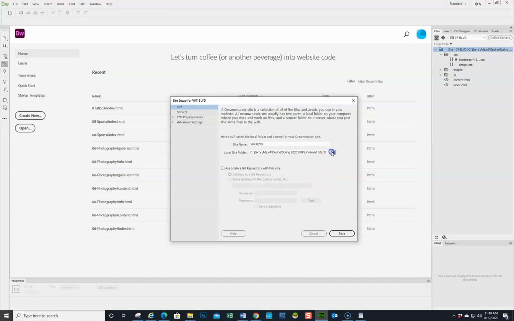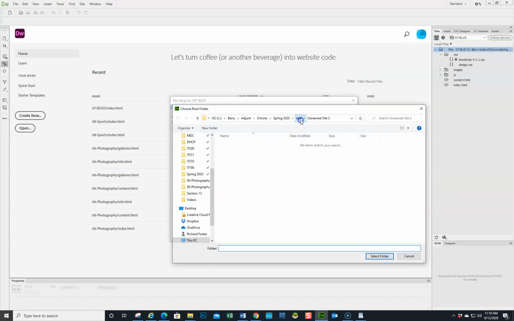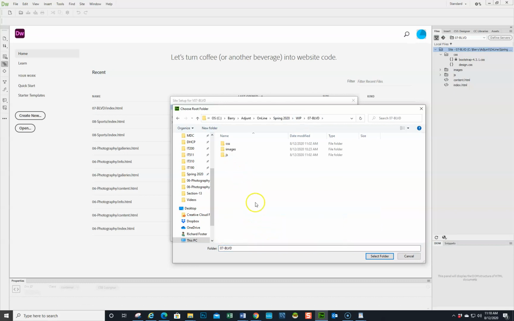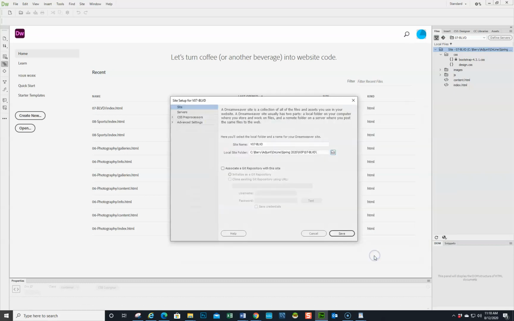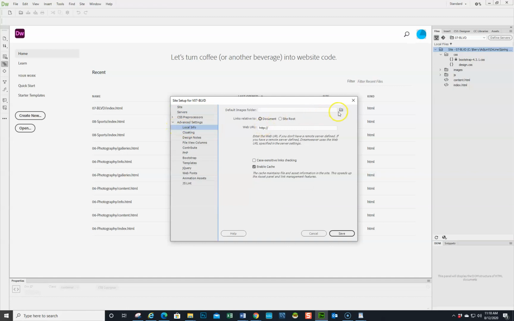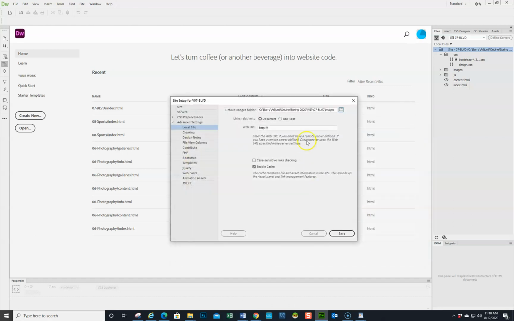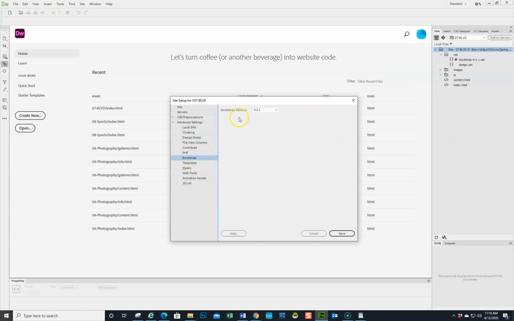I'm going to set the local site folder to where I store my stuff, which is local on my computer. We're going to go to Advanced Settings, and we're going to do an extra step. In addition to changing the images to be the default image folder here, which is always a good idea, make sure you go to Bootstrap and make sure the Bootstrap version is 4.31 or whatever is current.